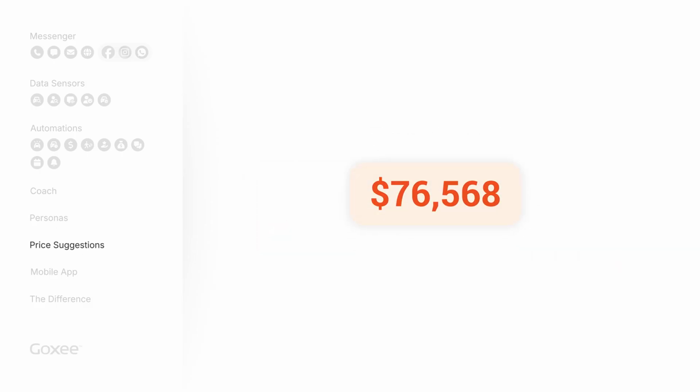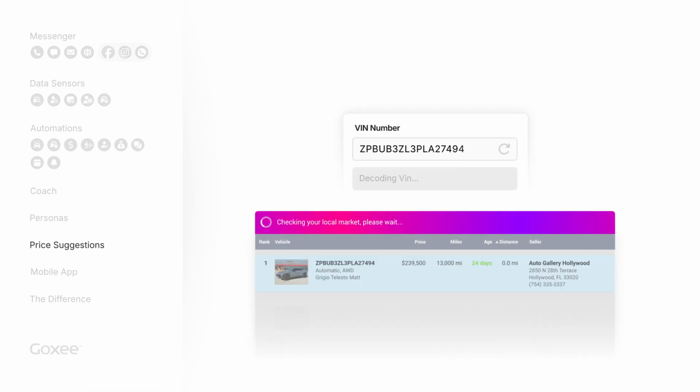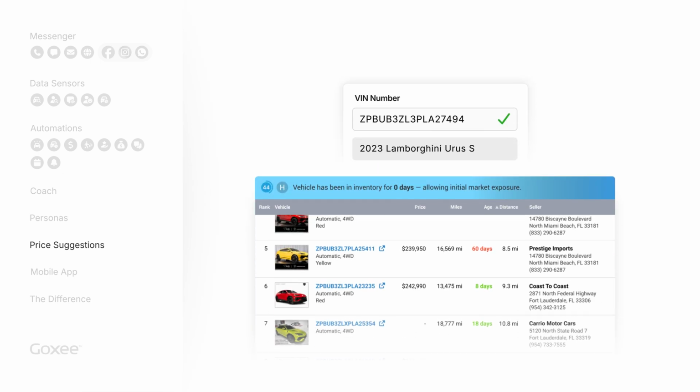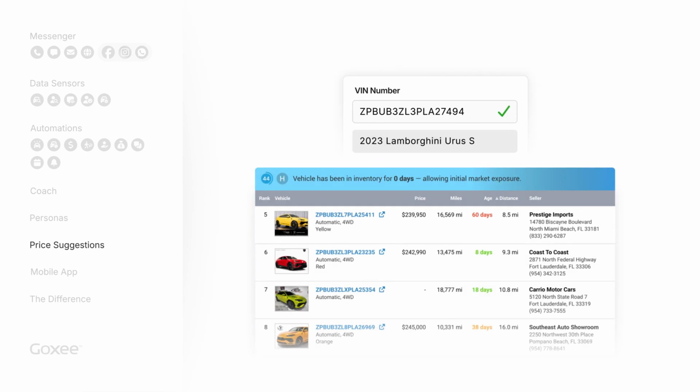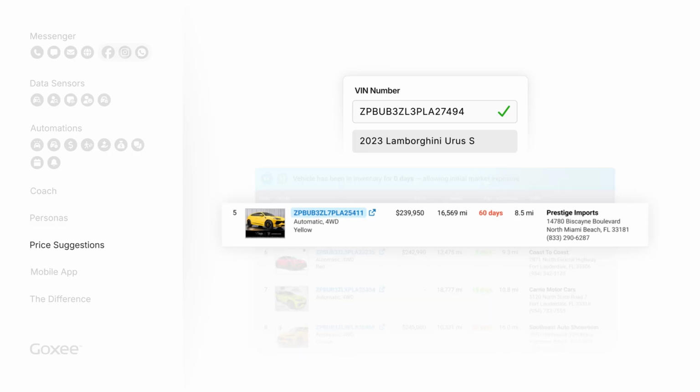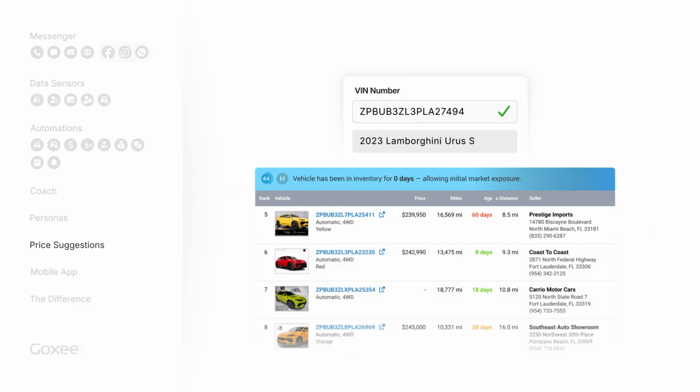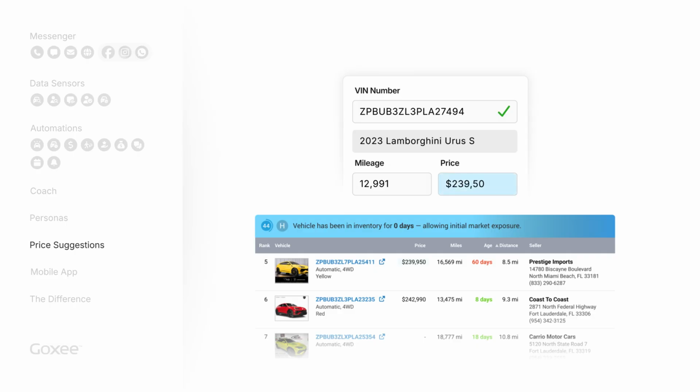Every vehicle has a sweet spot when it comes to pricing. The price suggestion supports you the second you add a new unit. It shows you local, real-time market listings. This allows you to discover which competing dealers have a similar unit with the exact same trim, how long they've had it in inventory, the mileage, and most importantly, the latest updated price. So before you even take the first photo, you already have an advantage pricing it right.